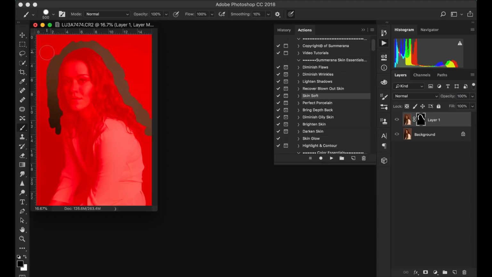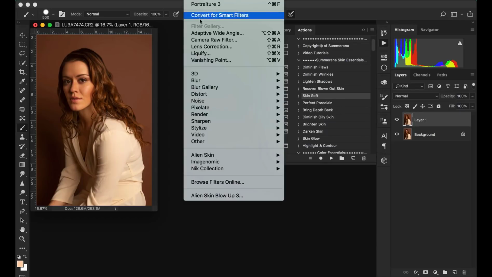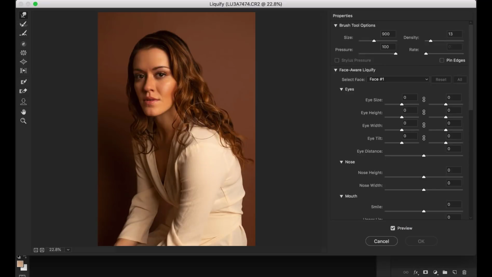Alright, then I'm going to just press the backslash key and make sure that I've not left any part of the mask with lines or visible, so that's how I'm going to do that. Alright, that looks good. I'm going to flatten everything, and then I'm going to duplicate the layer and go to Liquify to give her hair a little bit more height.